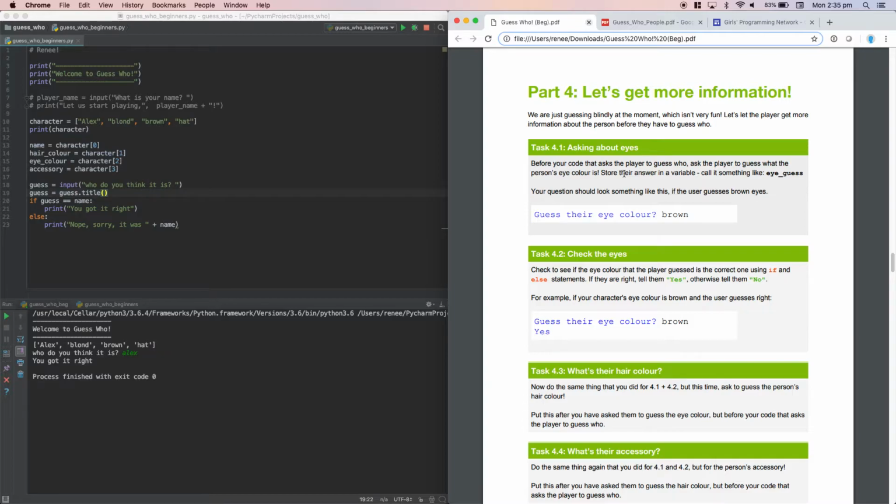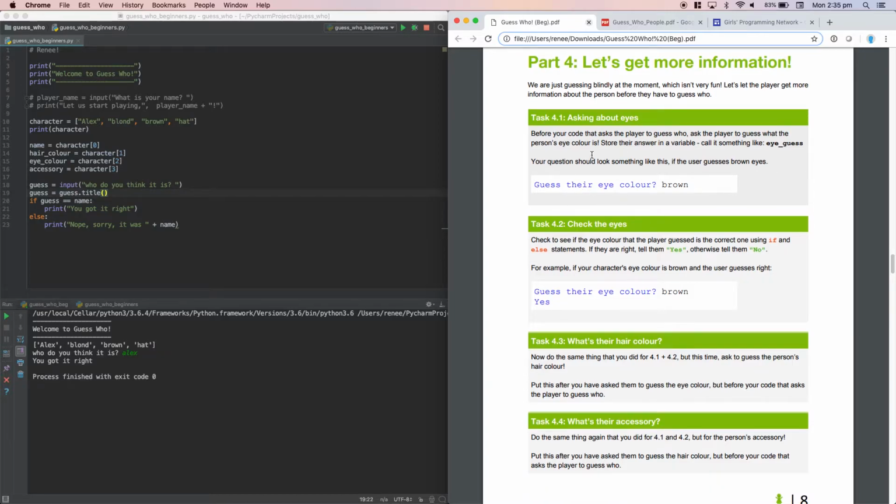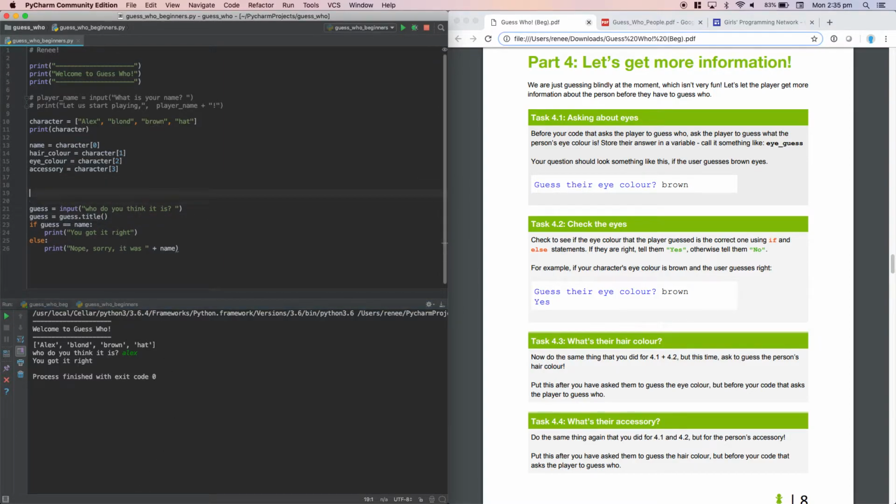So before we ask what the name is, we want to start asking some about the features. So we're going to make some space in here, and we're going to start by asking for the eye guess. So what color do you think the eyes are? Good. Guess their eye color.